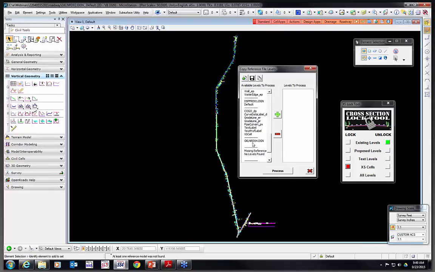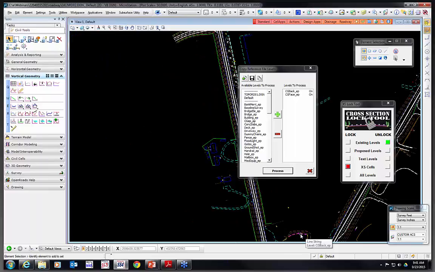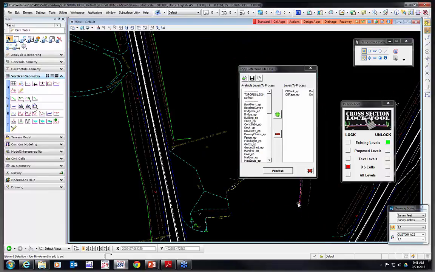So I have 4 reference files, and it shows me all 4 of them. So if I wanted to copy the levels from these reference files into this file, I would just select the ones that I want to copy over and then add them to this list, and then click Process. And then if I go look, I can see now that those levels were copied into that design file.